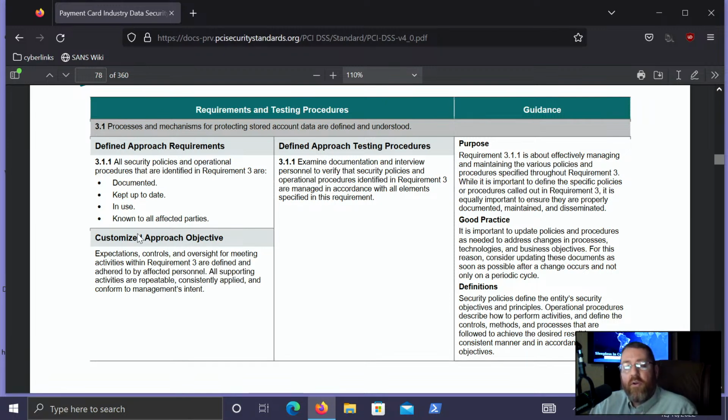And number 4, known to all affected parties. So this would be everybody who's otherwise going to be storing confidential data. They know where it's going to go. And beyond that, if you have system administrators who are storing data or supporting the servers where that data is stored, they know that that data is there. They know that it's being stored there. So, affected parties.